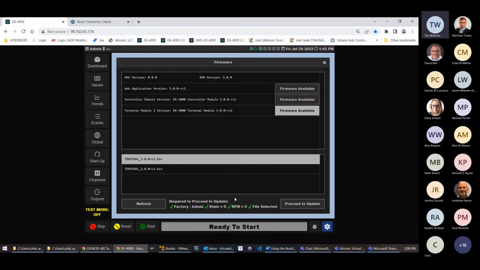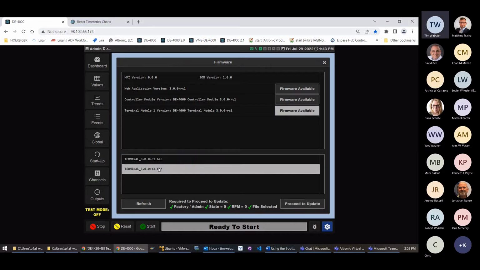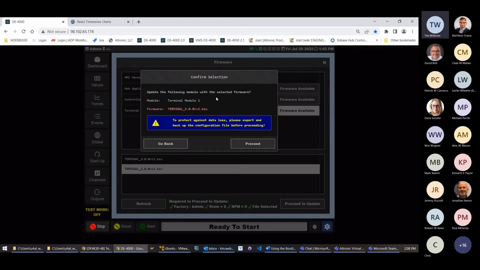If I trigger this, you can see now I have RPM input. It gives me an X and it disables the proceed to update. So we won't allow you to go any further if any of these conditions aren't met. You can see here I unselected a file, so that's also a condition. As long as you've got the file and you have it selected, you can proceed.